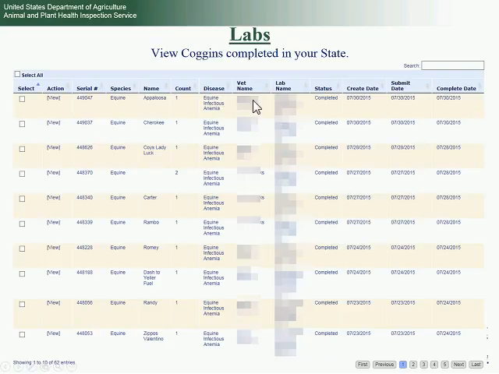Then here you have the vet name, which would show which lab they were submitted to, the status, which would be completed or submitted, what date they were created, and then at what date they submitted them to the lab. And then if the lab has entered the results, then there would be the complete date when the status is completed. If the status is submitted, then there would be no complete date.